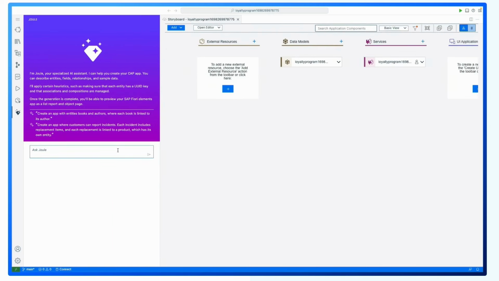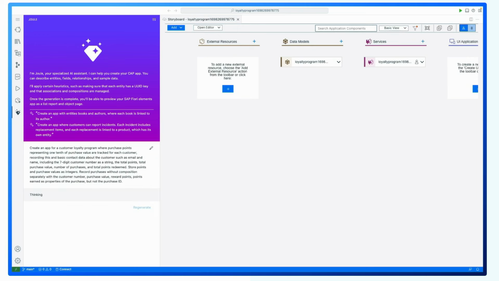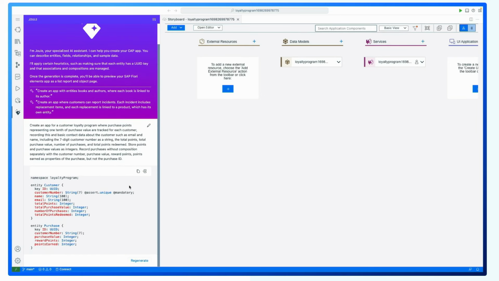So you can just paste a text that says, I want to create a loyalty management application that helps me capture how my customers are purchasing and then award points every time they purchase. It just goes ahead, thinks for a while, and then gives you the CAP model, all the entities that you need to build this application. You can change it. You can ask it further follow-up questions.